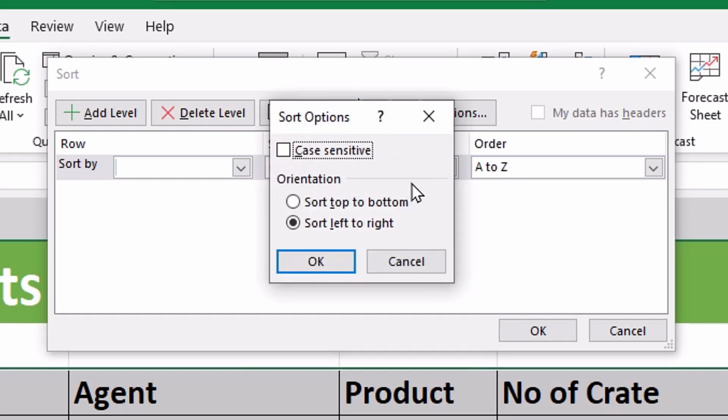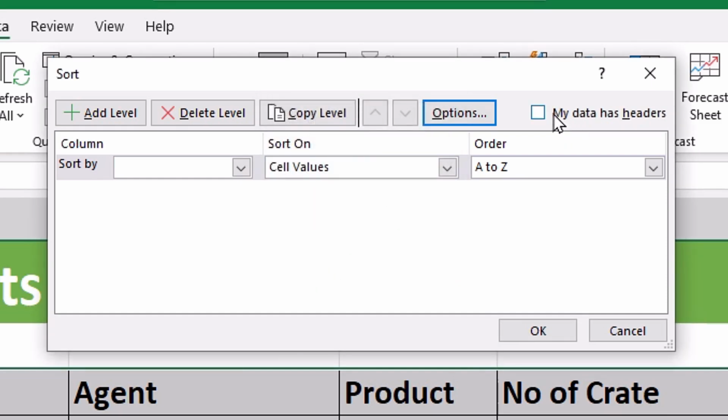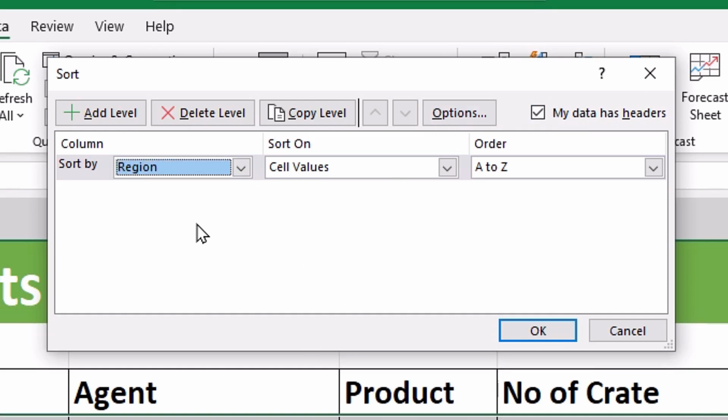First of all, come to options, change this back to sort top to bottom. You click OK. Now come and select my table as header. Now once you do that, you come and do sort by. Region is going to be our major sort, so you do the major sort first. Then we are sorting region on cell values, and we are sorting regions from A to Z.